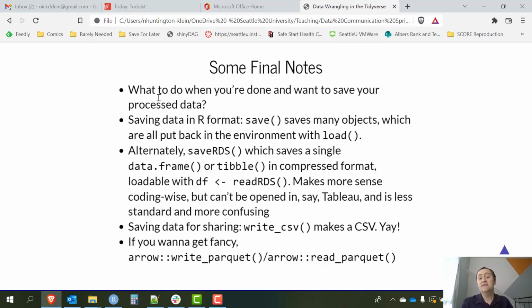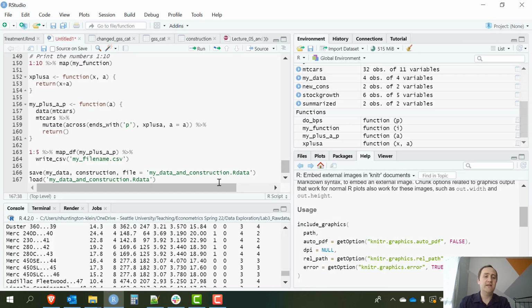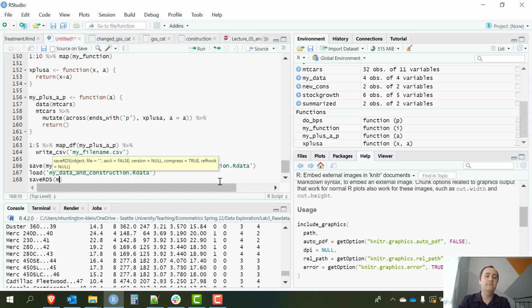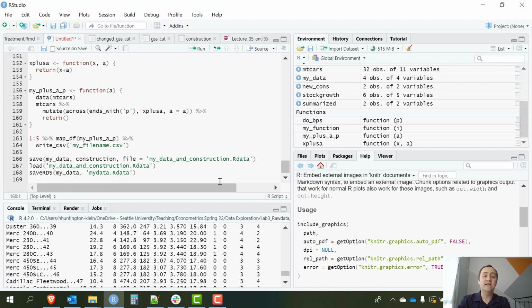Now, I prefer the saveRDS function over save. saveRDS only works with a single data set, but it saves it in compressed format, and so I can do something like this: saveRDS my data, and then when you load it back in, you just say readRDS my data.rds. It reads it in just like read_csv would. So you need to save it as an object, my data, right? So you read it in like that.